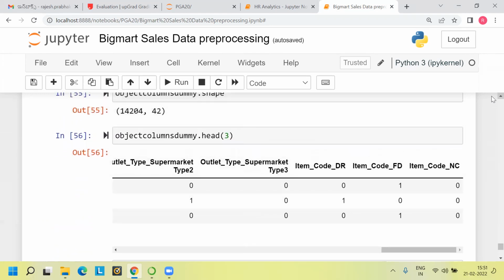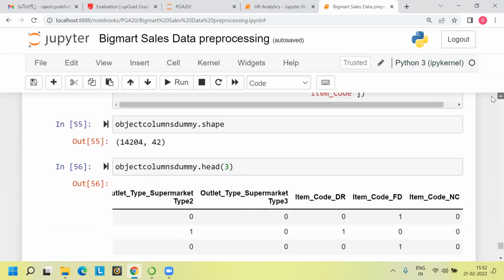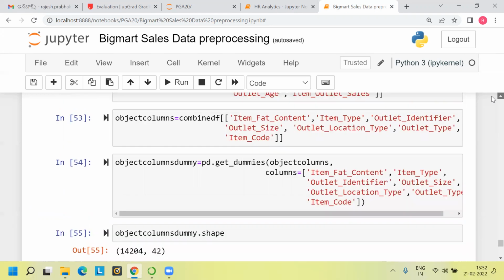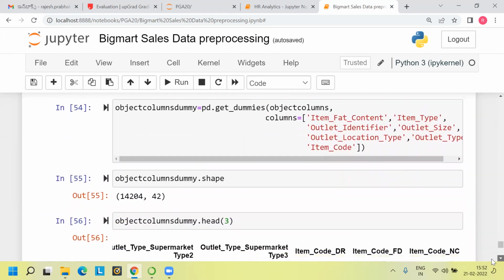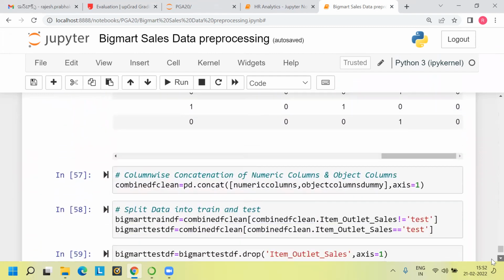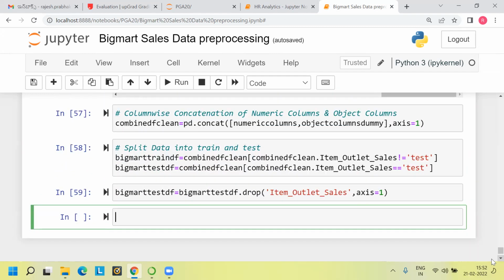That is the output of dummy dot head. This is the creation of dummy. Combined DF clean is this. Combined DF clean is the concatenation of numeric columns and object columns dummy. What are our outputs?